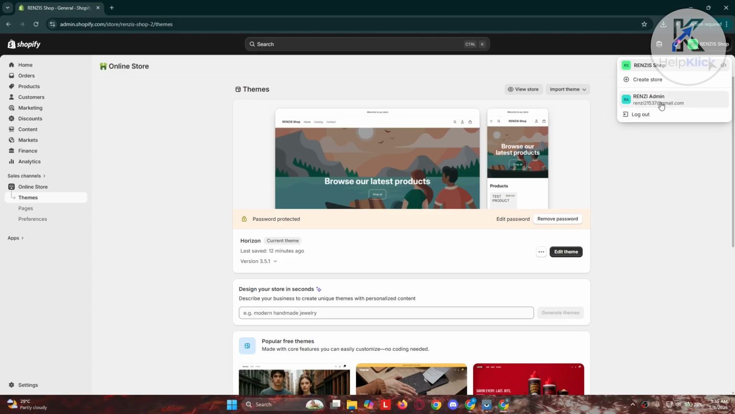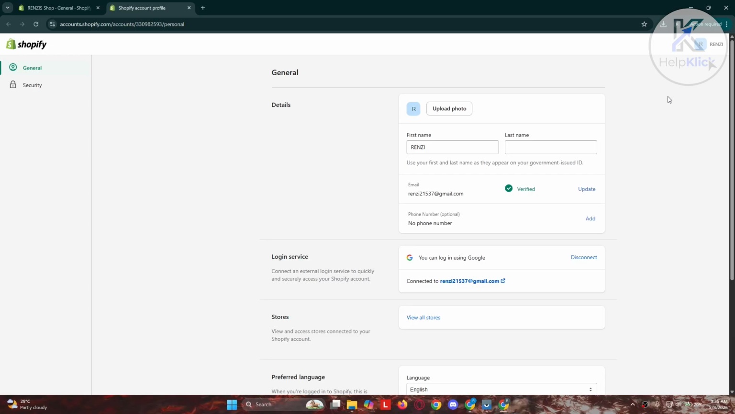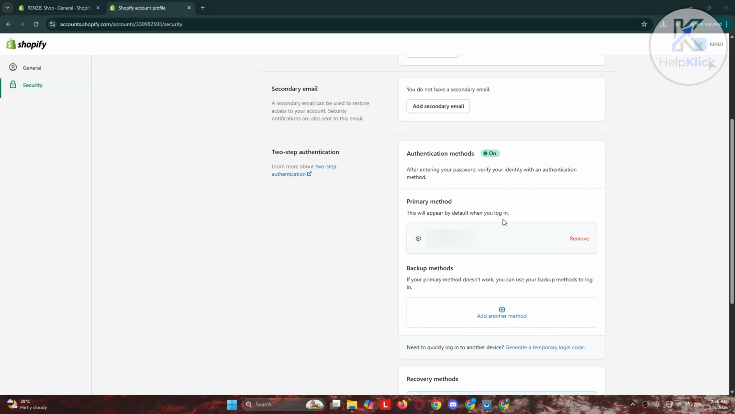So we have this account here, our admin. Let's choose that one so that we can start managing that account. Now, in here, what we need to do is go to the security tab here. So go ahead and click on security. And once you are in the security page, you should see two-step authentication if you scroll down a bit.